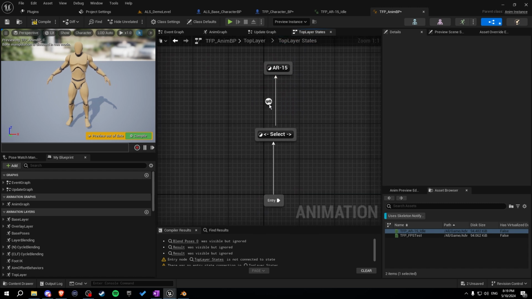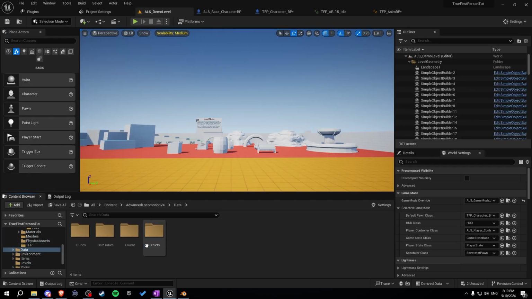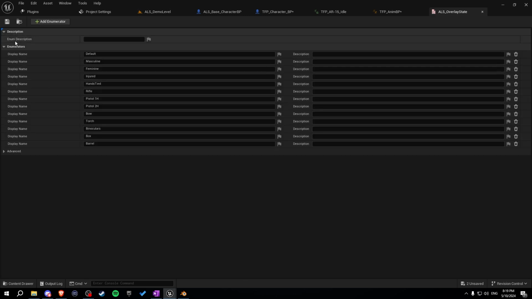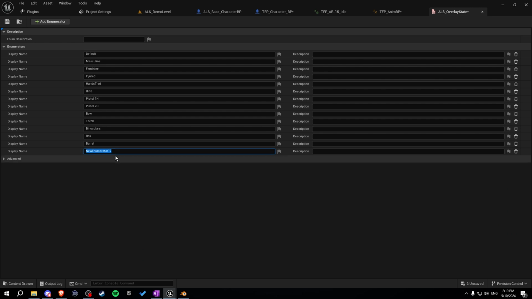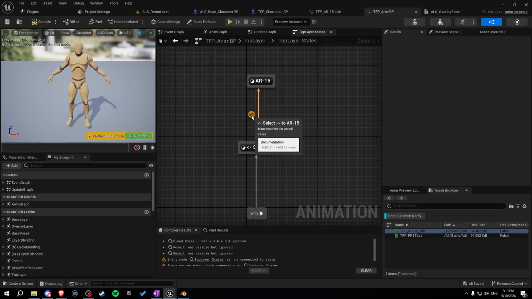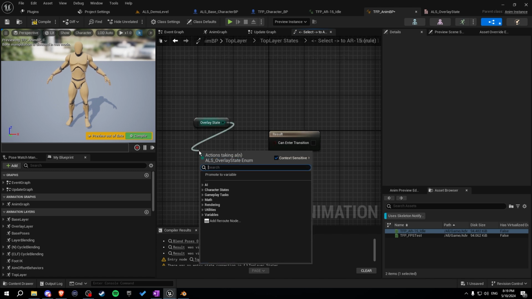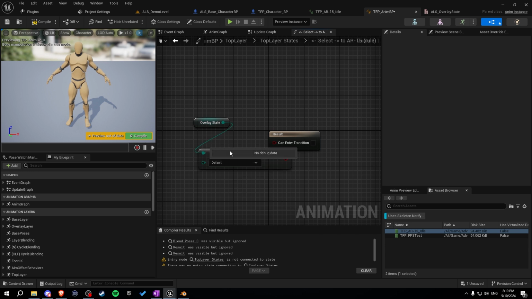So now we have to set up the transition. So first let's go to data, enums, and then let's search for overlay state here. Let's add a new enum, and let's call this AR15. Let's save. And now our transition rule will be get overlay state is equal to AR15.